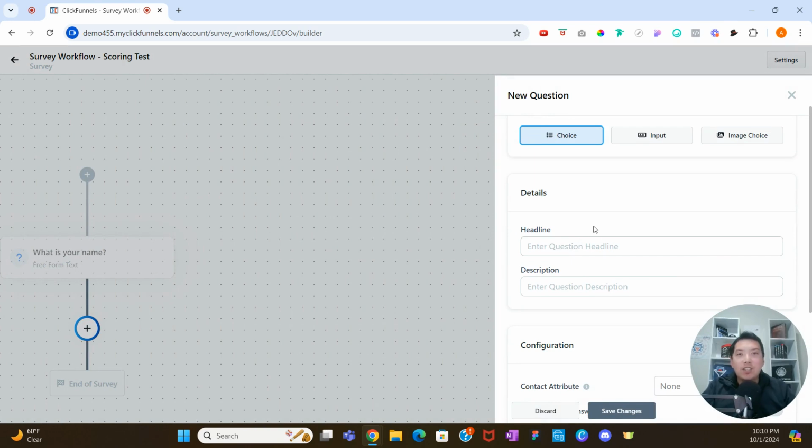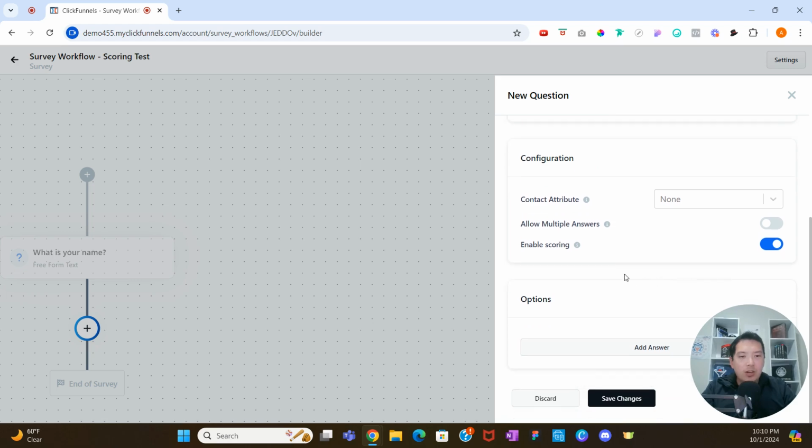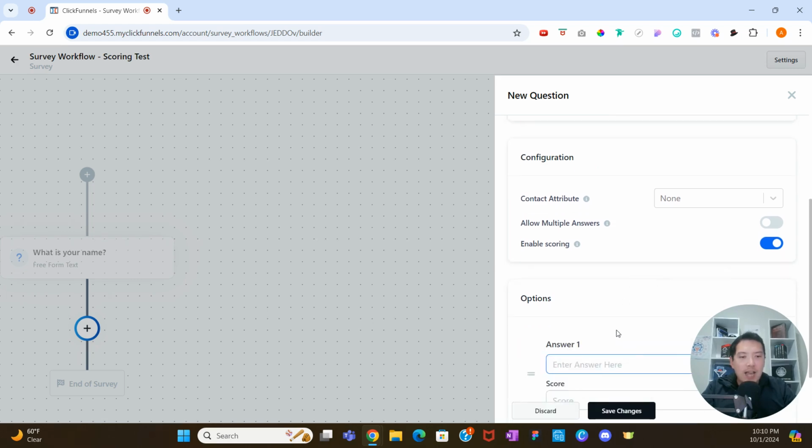And this is where we're going to start using scoring. So for this first question, we'll say, how confident are you with funnel building? And then right here, we're going to enable this. So we're going to enable scoring, and then we're going to click add answers.